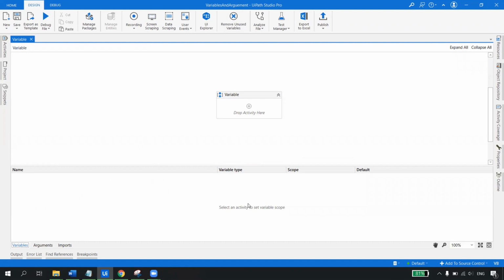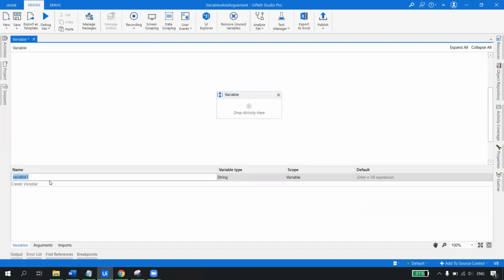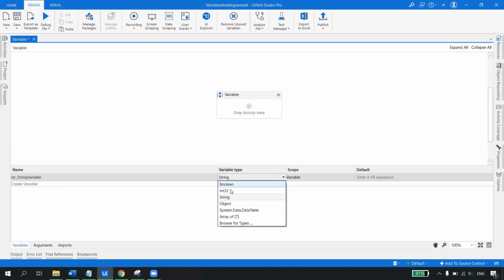So how do I create a variable? I can click here and simply create a variable. Let's say I want to create a string variable, so I will write str underscore string variable. Now there is something called the variable type. If I select the drop down, I have bool, integer, string, object, data table. We will see them one by one. As of now, I want to have string.